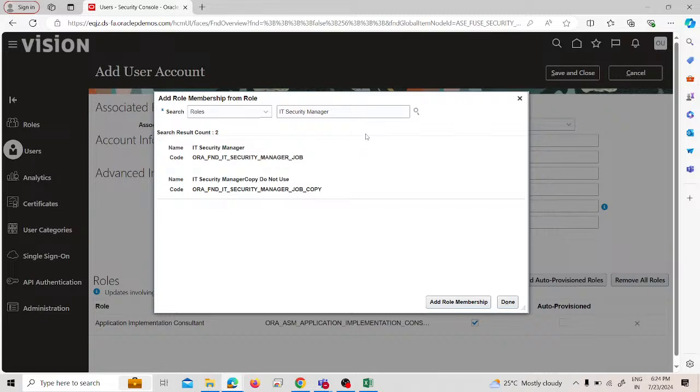IT security manager is the most important role assigned in Oracle, because if you give the IT security manager to any person, they can disclose your confidential information, or they can manipulate the data. So the IT security manager role is assigned to a particular user who will be trustworthy, or maybe your implementation manager. Okay, so when we select this, we click add role membership and we click done.